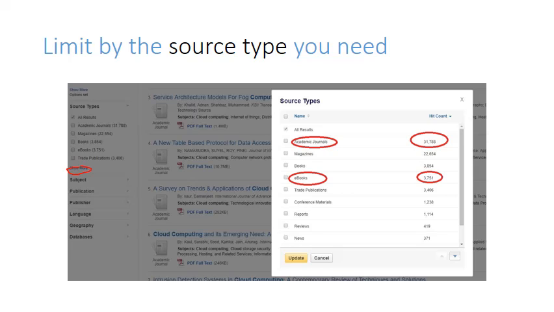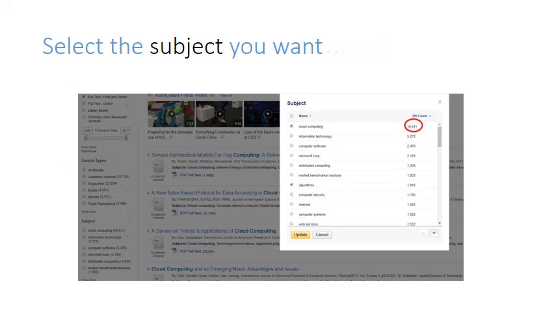You can see out of over 2 million materials returned, just about 32,000 of those are academic journals. So we reduced that number greatly by selecting academic journals and ebooks as well. And you'll hit update, and that will give you a new total and only show those results.